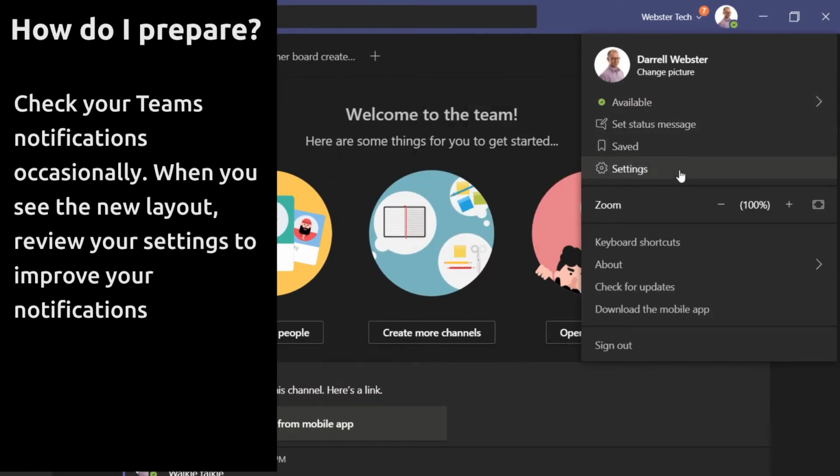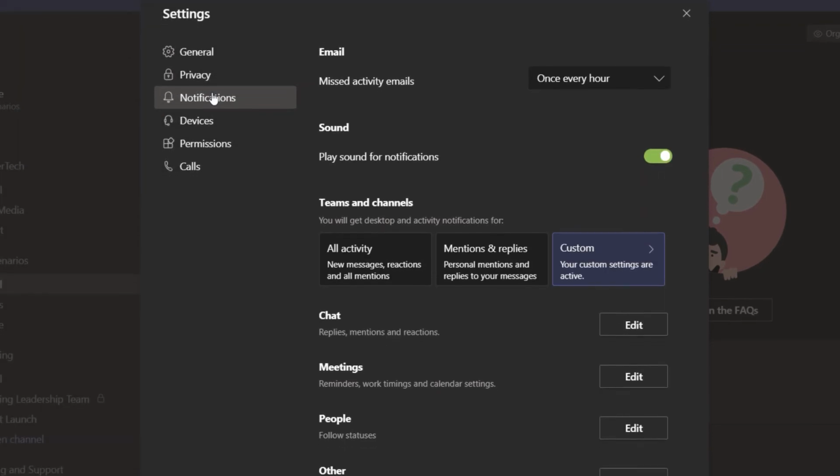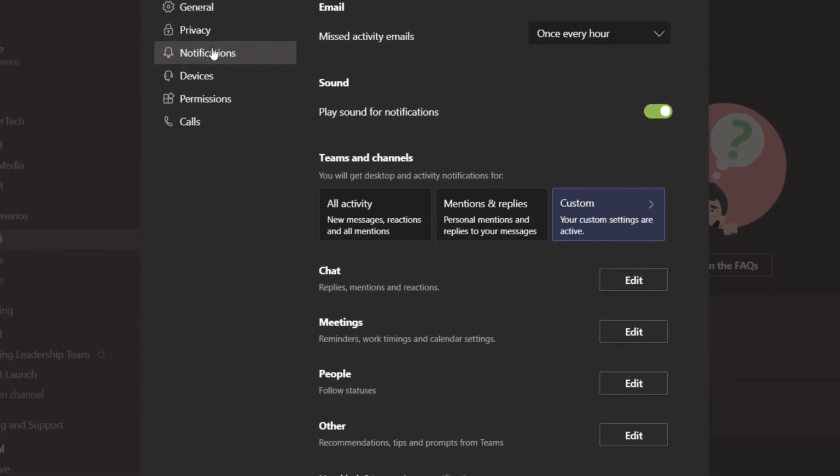To prepare for this change, check your Teams notification settings occasionally. When you see the new layout, then review the settings and see if there's some things you can change to suit the way that you want to work and improve.